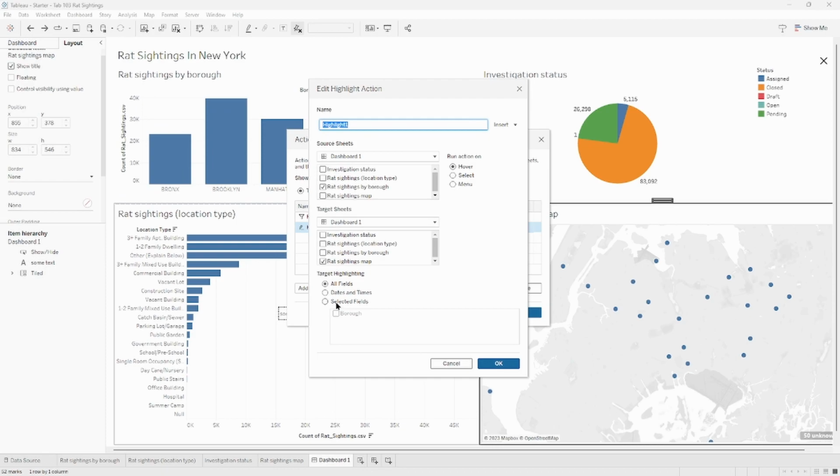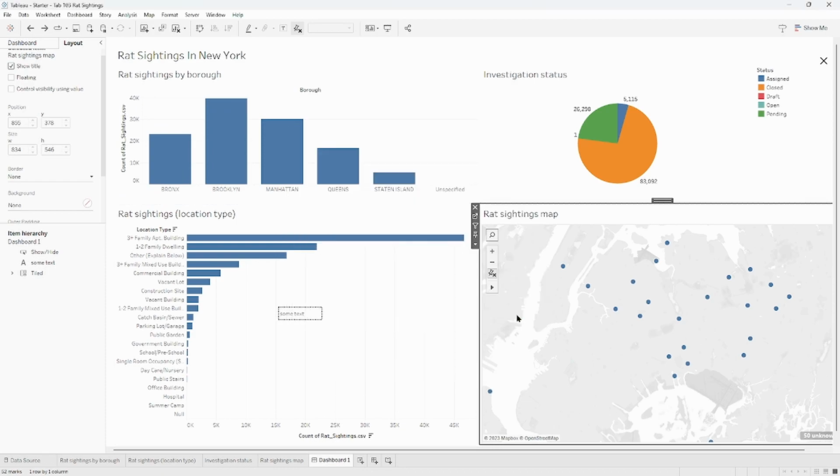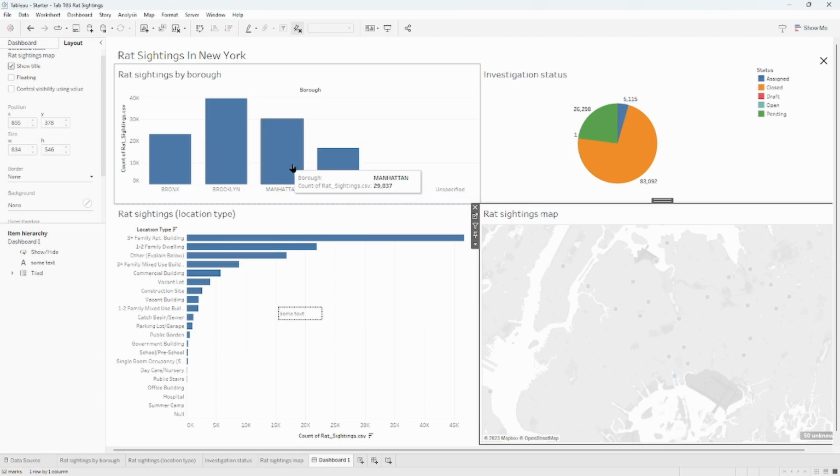So I'm going to select my field, I'm going to select borough. When I scroll over this, you can see all the points get grayed out. So what's going on here? Tableau is trying to look for that borough field in my map, but it's not there. So it can't find it, so it's not going to highlight any of the points.